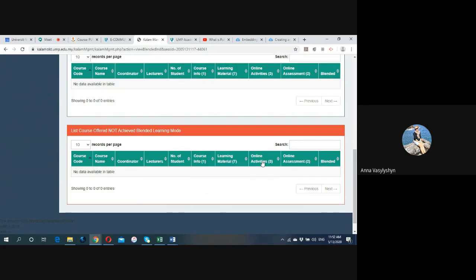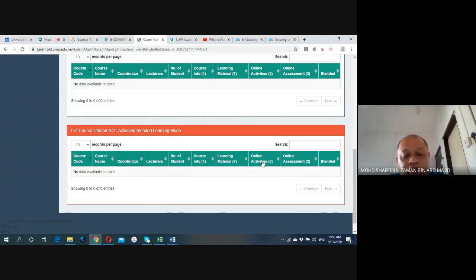Forum, feedback, chat. You can put them throughout the whole 14 weeks. You can put them in different topics. It is up to you. All right, and then online assessment.